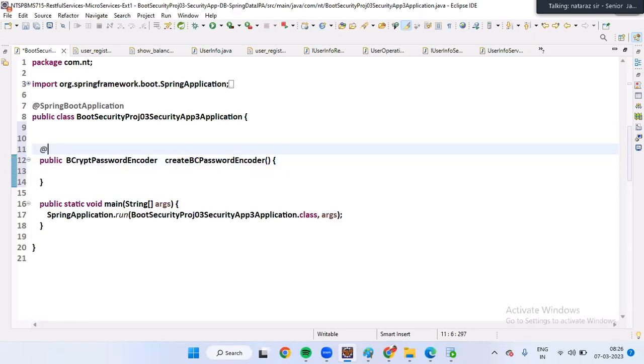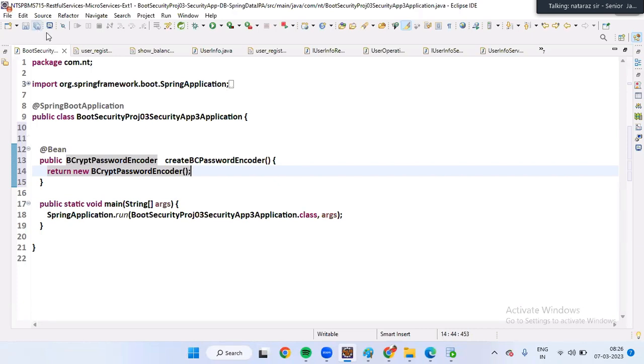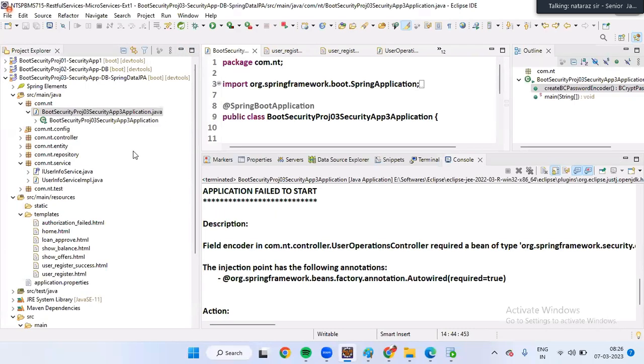Super, guys. At the rate bean, guys. Return, tell me, return new BCrypt password encoder off. Return new BCrypt password encoder off. Okay, that is done, boss. That is done.